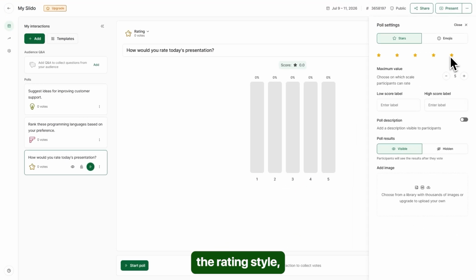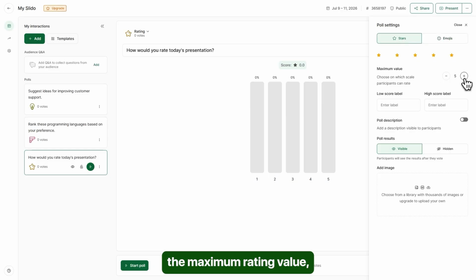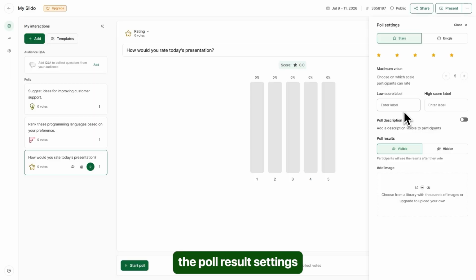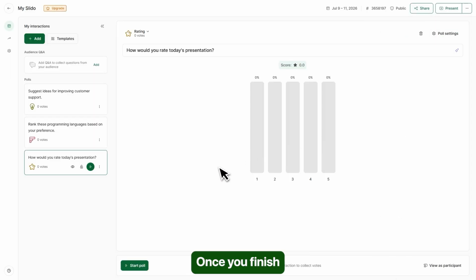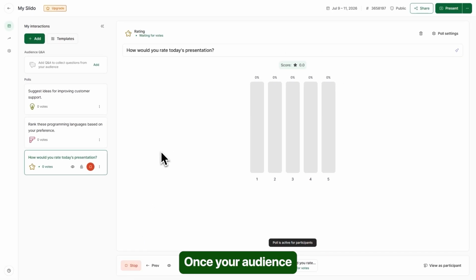Here you can choose the rating style, such as stars or emojis. You can also set the maximum rating value, as well as define the lowest score label and the highest score label. In addition, you can enter a poll description and configure the poll results settings according to your preferences. Once you finish customizing all the settings, simply click Start Poll option to set your poll live. Once your audience submits their ratings, you'll immediately see the average score and overall feedback, helping you understand how your presentation was received. Now let's create a quiz.